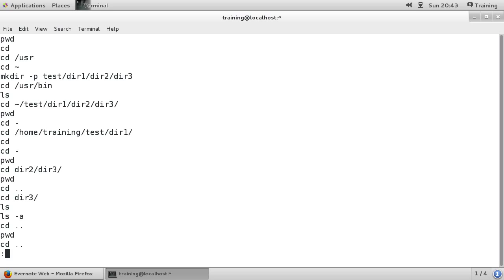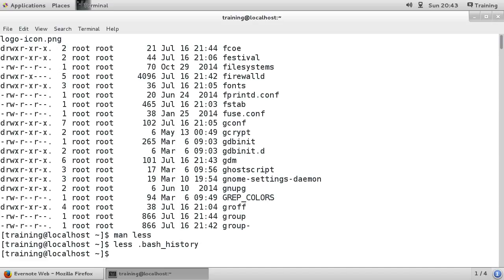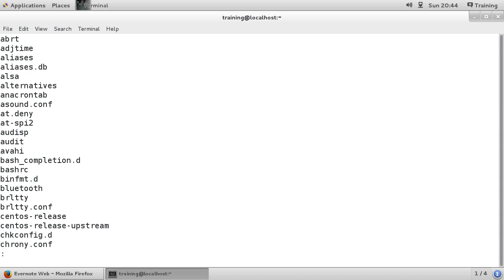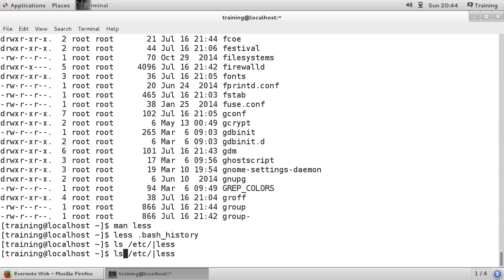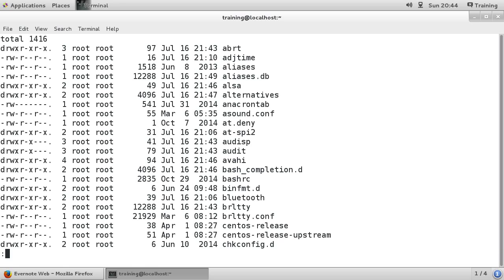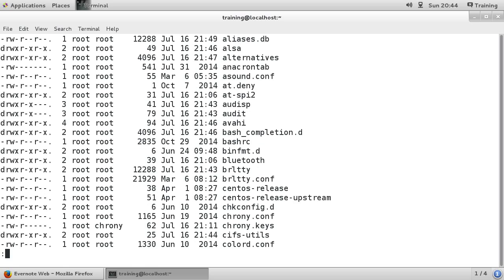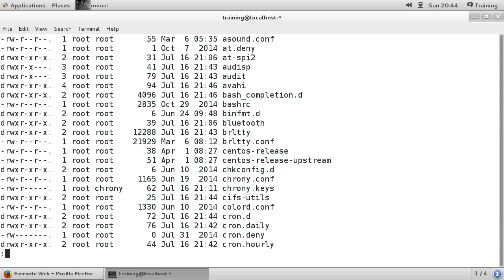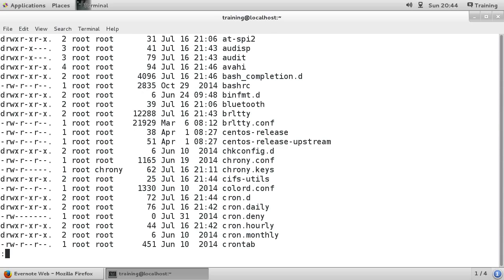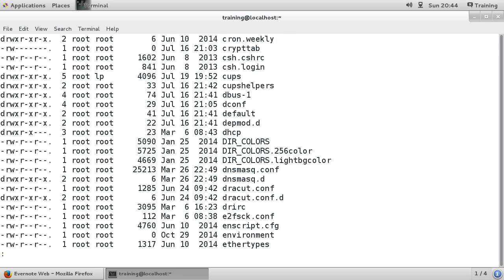So I will press Q to quit out, and you can also use less in a more traditional sense where you go ls /etc, pipe it to less. So you can use it the same way that you would more, and you could go up and down through the file. Let's do the -l so you see the same output. So you can move down or up through the file. You can go page down or page up.